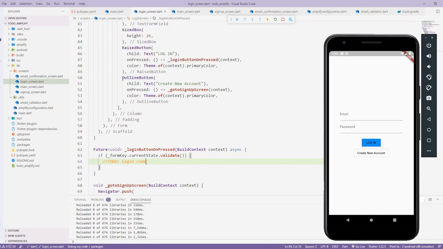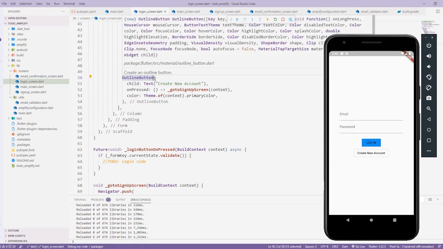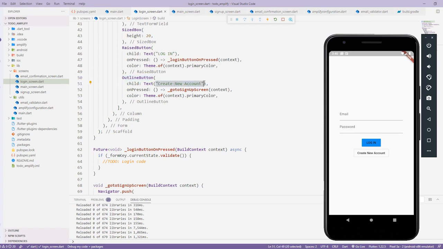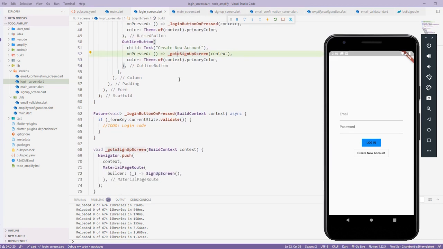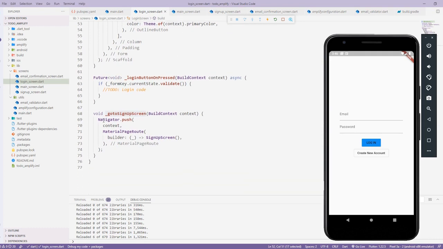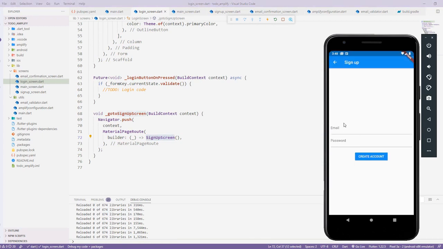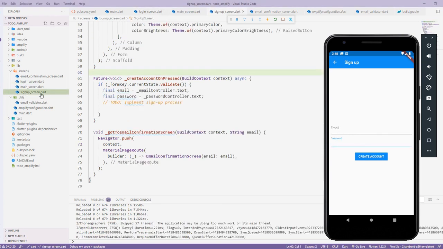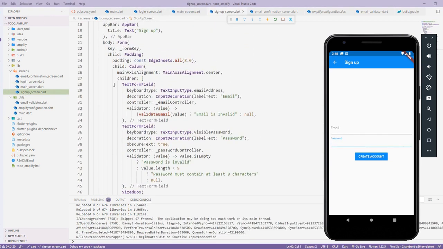If the user doesn't have an account, we can click the create new account button. If we click that button, it will go to the sign up screen method. That means we will head over to the sign up screen.